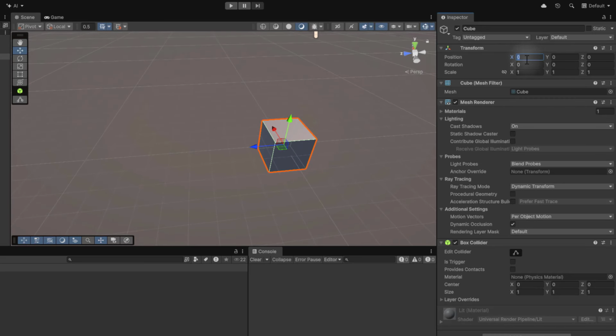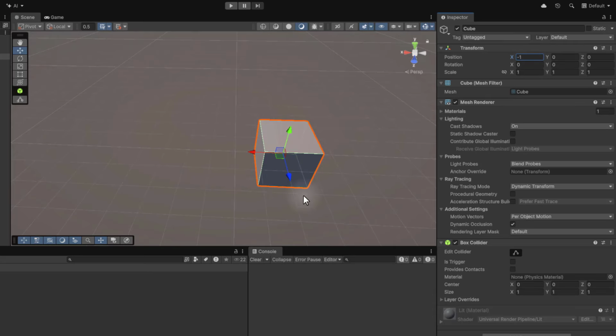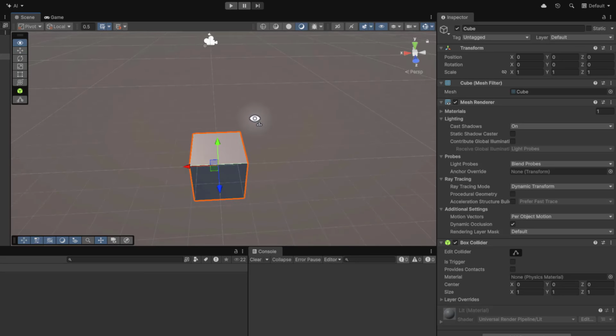If, for example, I want to set the X to be 1, you can see it is going to move 1 unit this way. If I set it back to 0, it's going to reset here. I can then also set it to be -1, and it's going to move in the opposite direction here. I can then go -5, and it will be over here. And I can also use Control Z to undo.